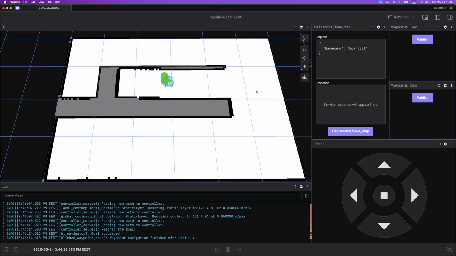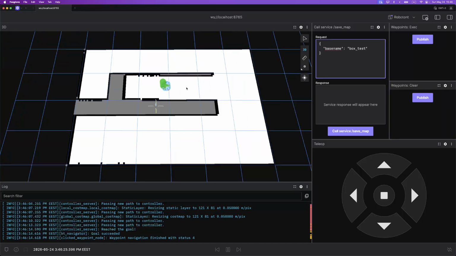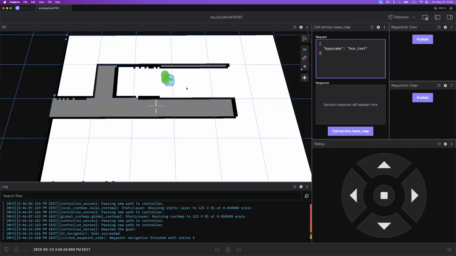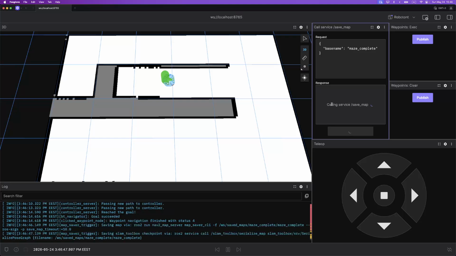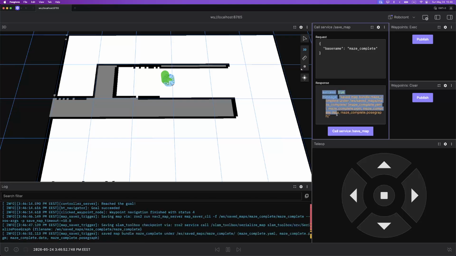Also, another thing I implemented during this project is map saving, because sometimes we want to debug some more complex shapes. For that, I can call it, let's say, maze complete, because we mapped out basically every obstacle that we have. We call this service, and it successfully stored the files.